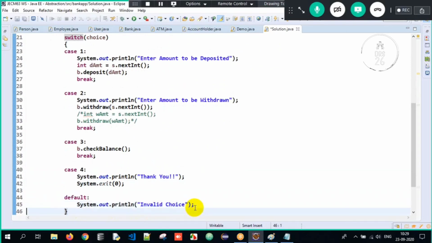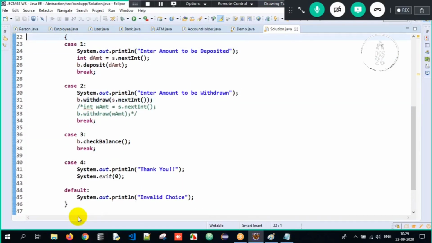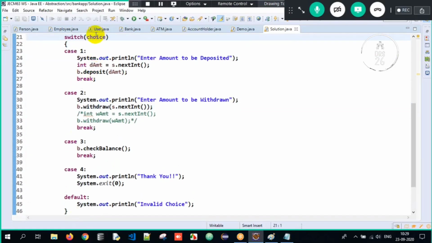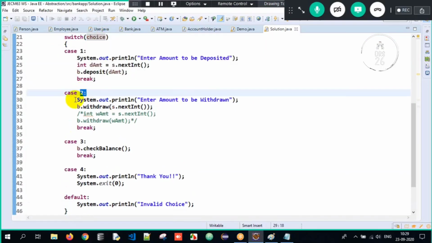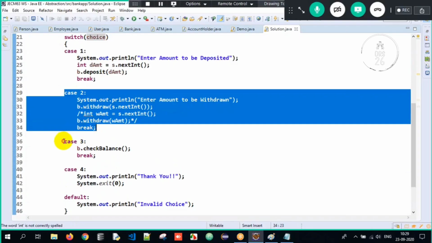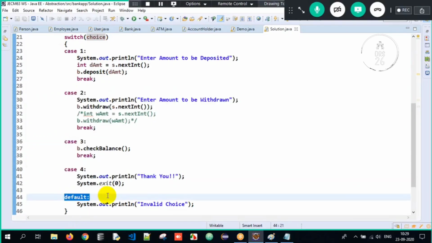This is the logic of the switch statement here. I hope everyone understood the switch statement, right? So what is the job of the switch statement over here? The job of the switch statement is, if I pass the choice as 1, it has to deposit. If I pass it as 2, it has to withdraw. If I pass it as 3, check balance. If I pass it as 4, terminate. Apart from this, it's invalid choice.